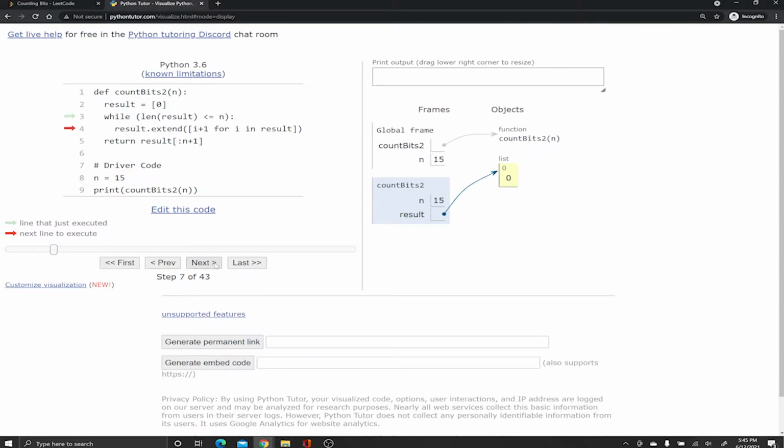So we go into our while loop, saying while the length of result is less than or equal to n. The first step is we want to extend our result. We're extending it by i plus 1. Meaning for each element in result, just make a copy of it, add 1 to it, and add that to the result. I'll show you what that means.